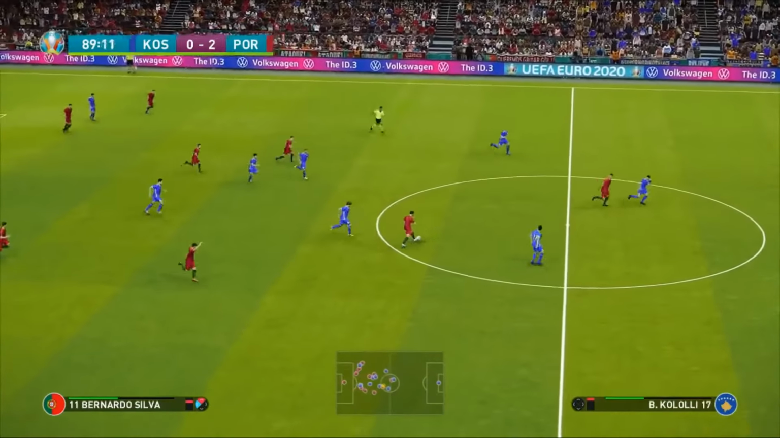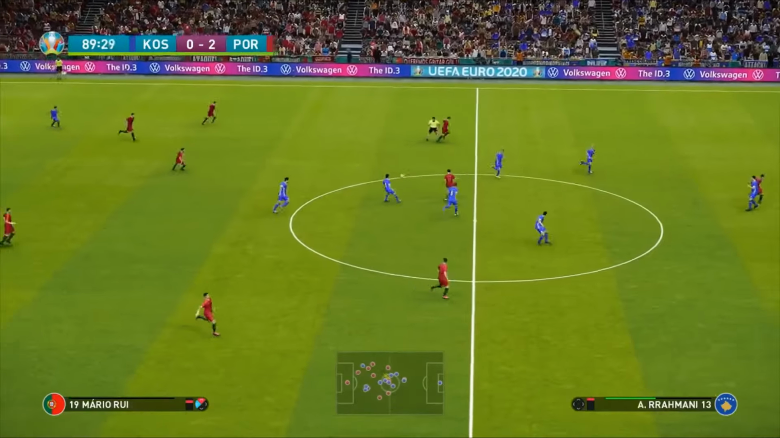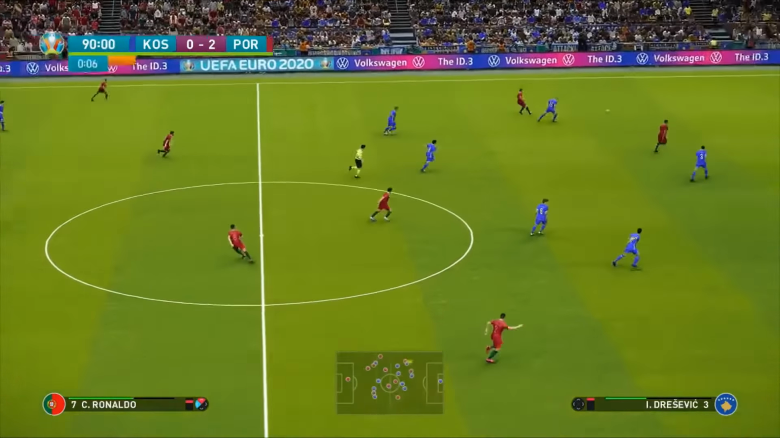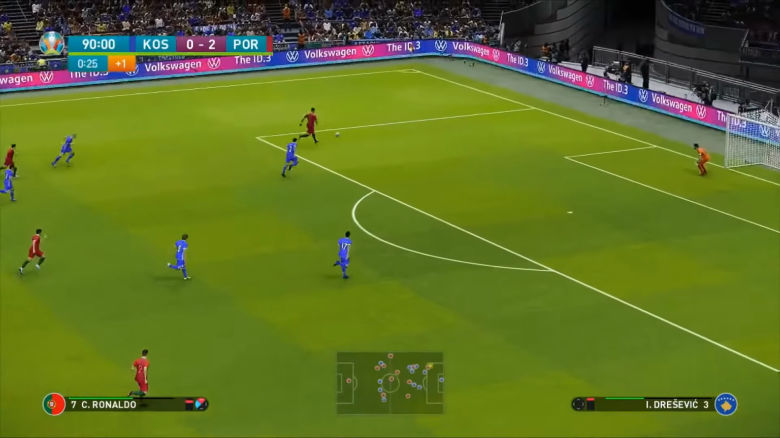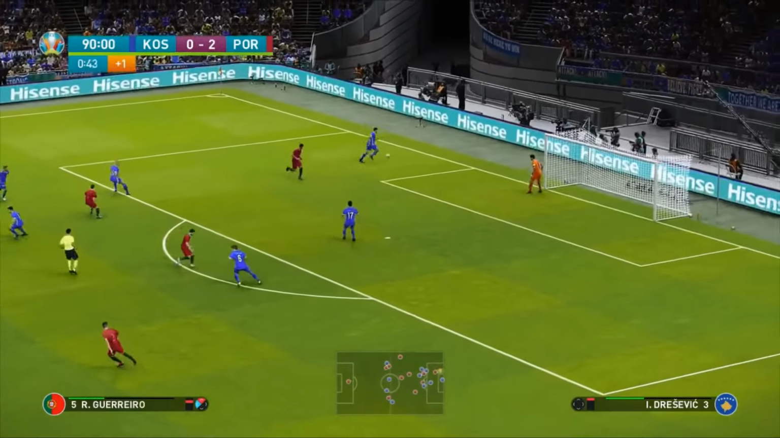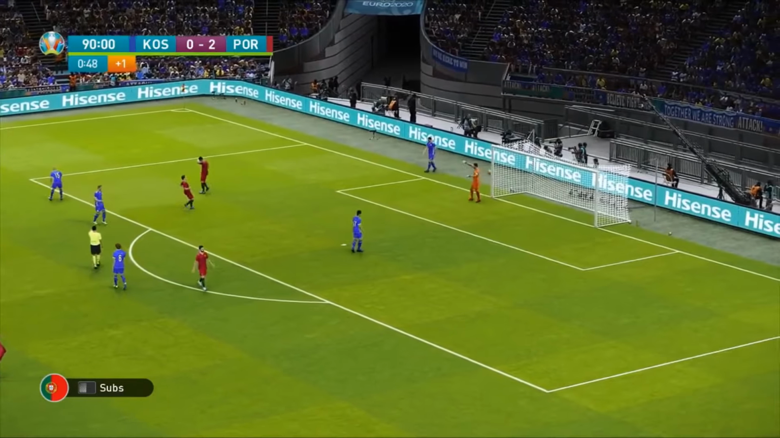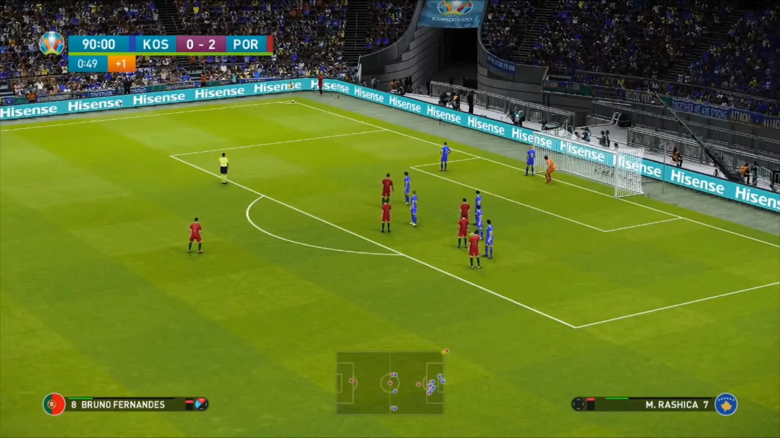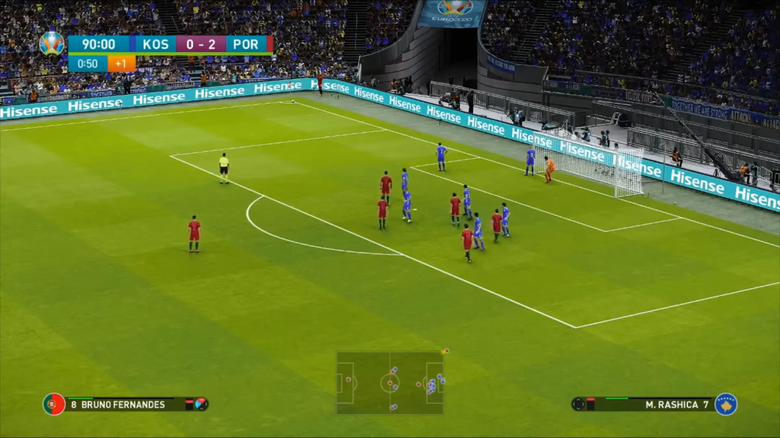Here's Bernardo Silva waiting for the run of Cristiano Ronaldo. Into Rui. Hit long for Guerreiro. And now Ronaldo could go through on goal. He takes a touch, but it's a great interception from Drasevic. And at this stage, we've got our corner. 10 seconds to go. This will be the last opportunity for Ronaldo to get a hat-trick.